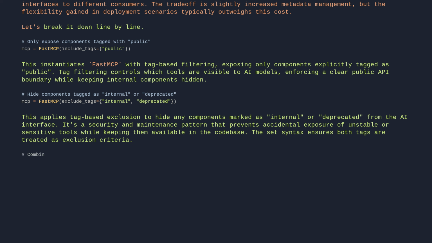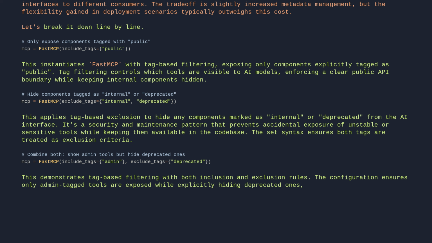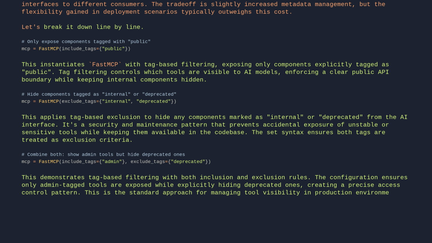# Combine both. Show admin tools but hide deprecated ones. mcp = FastMCP(include_tags={"admin"}, exclude_tags={"deprecated"}). This demonstrates tag-based filtering with both inclusion and exclusion rules. The configuration ensures only admin-tagged tools are exposed while explicitly hiding deprecated ones, creating a precise access control pattern. This is the standard approach for managing tool visibility in production environments.